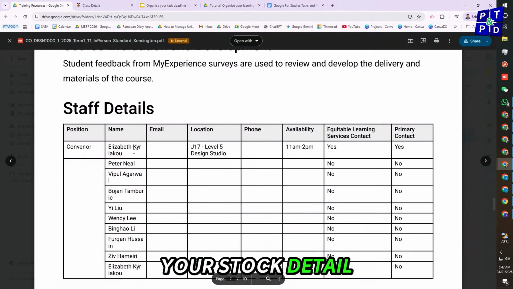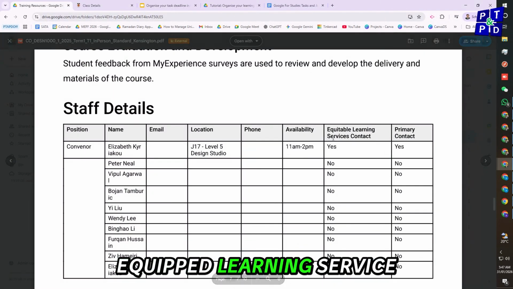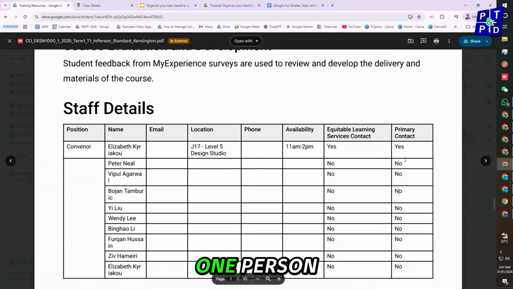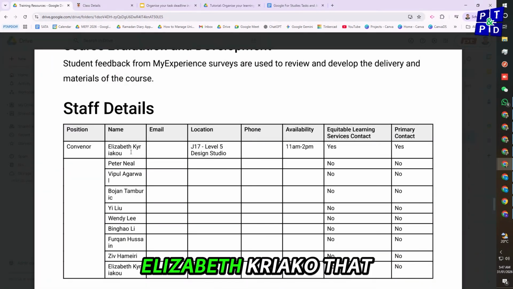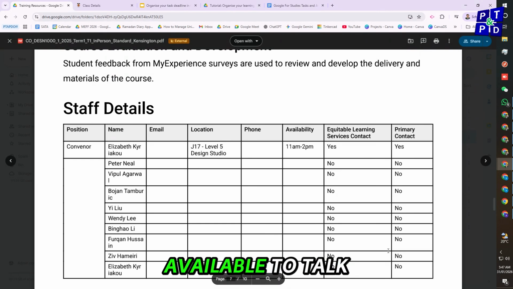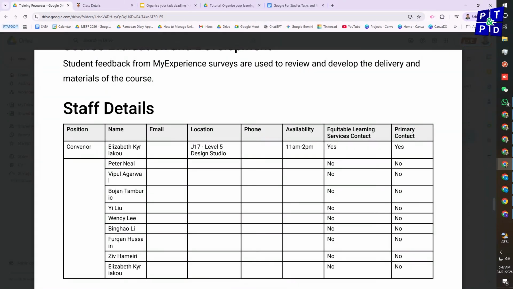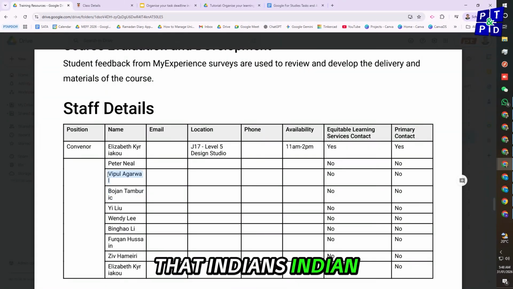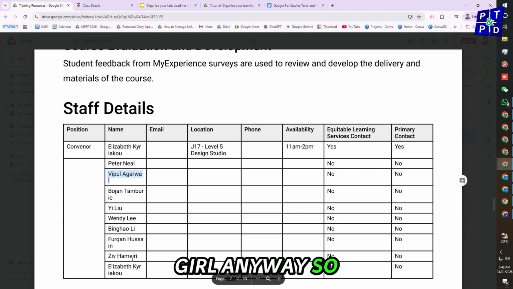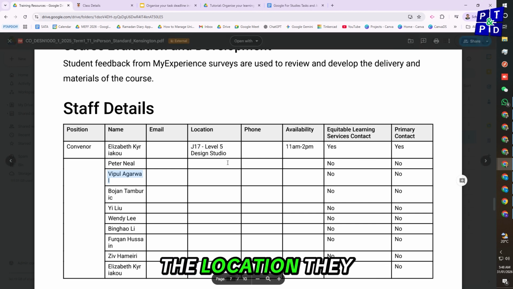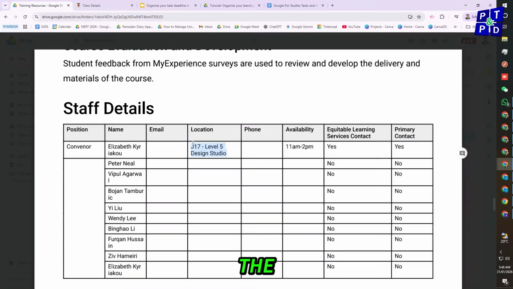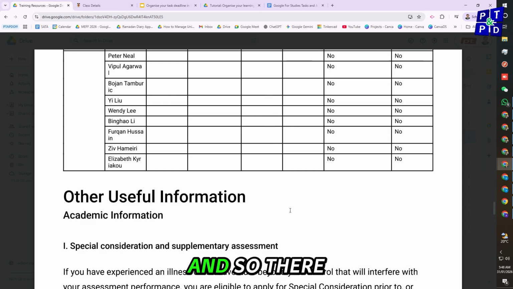And this is your staff detail. Learning service contact, primary contact, only one person, Elizabeth Kryako. That must be Eastern Europe or maybe Russian. If you look at the other person, not available to talk. Anyway, the location they didn't give, this is room level availability. So she gave 3 hours where you can just contact them.